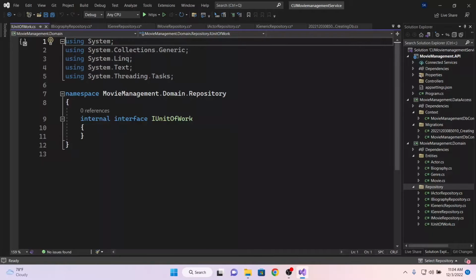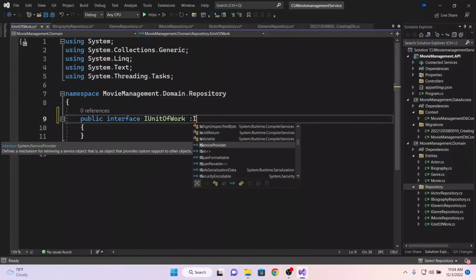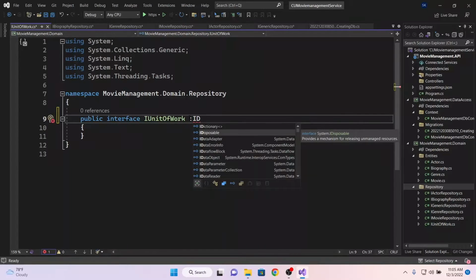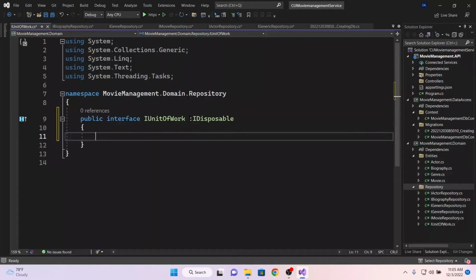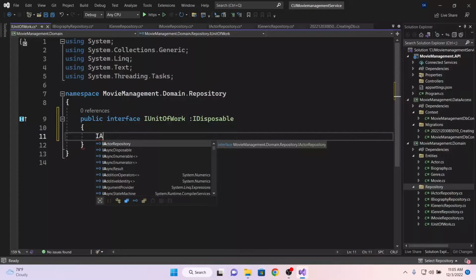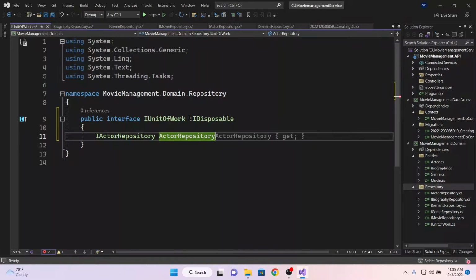I'm just gonna make it public, and we want to dispose some stuff, so let's bring in the IDisposable. This just manages unused resources. So what do we need in here? We're gonna have the IActorRepository. We're gonna call that the actor repository, and we're gonna have a get on it.